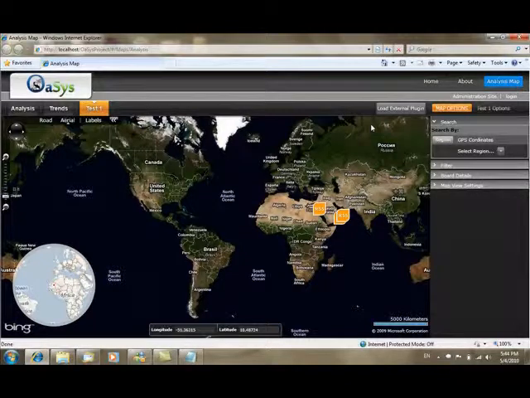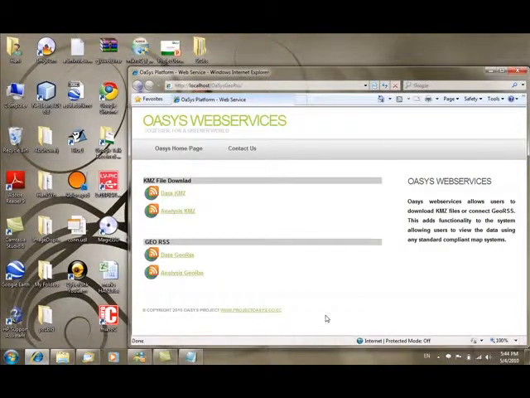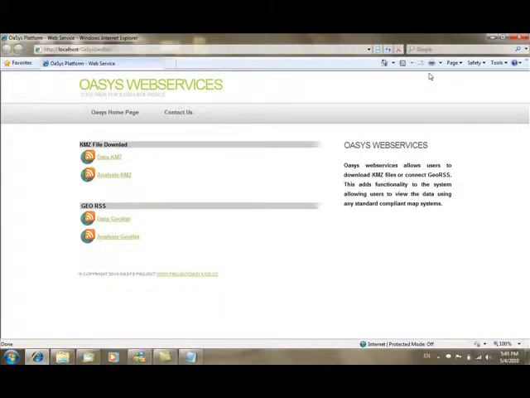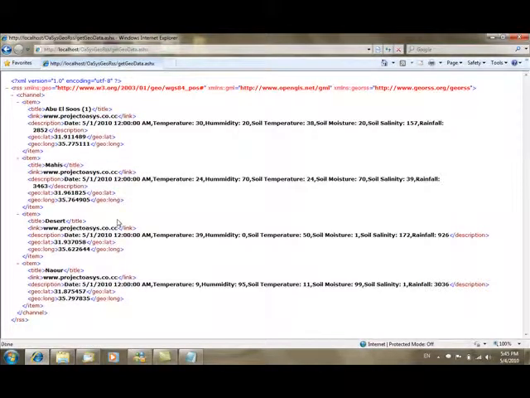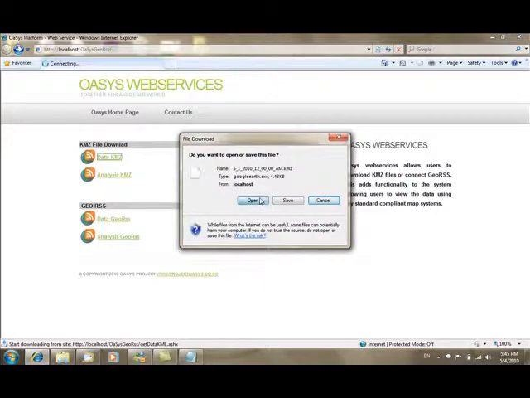Now, let's say you don't want to use this interface, but you still want to harvest the data that is in our system. Let's say that we go to the GeoRSS website. We call it GeoRSS because it generates GeoRSS, which is a W3 standard for maps, and KMZ files, which are also for desktop maps. Let's say we want to see the GeoRSS for data. Clicking on it will give you an XML feed, as you can see right here. Now, let's say we want the data KMZ. This gives us the sensor data.